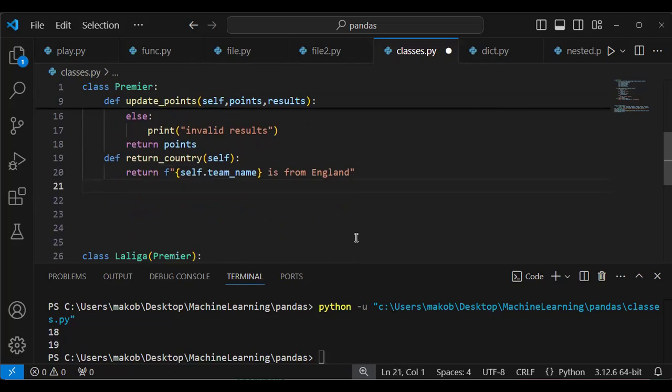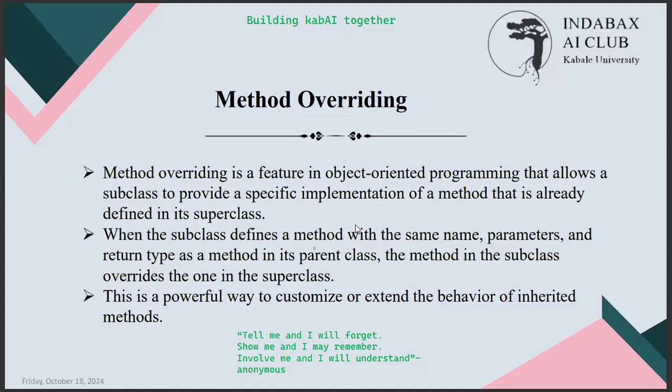So on the next line, let me try to create the Premier League object. But are we still on that? Let me check.